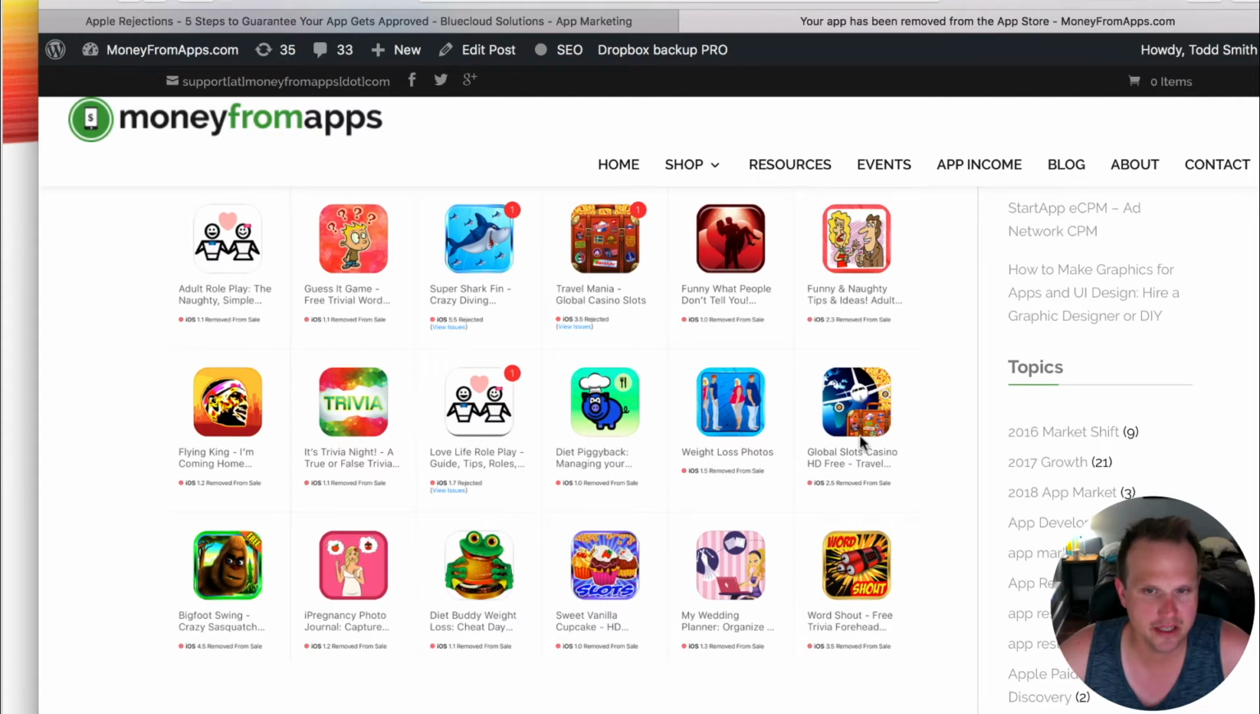You can see a few of these are Party Slots reskins. You can't see it, but I'll tell you it's their old trivia app from Elaine Heaney, I think. I bought a trivia app from her, or the template. Here's another Party Slots. Here's a Word Shout game. Here's a swing game from David. I can't remember his last name. Here's a Flappy Bird reskin. Here's another Word Shout game, and another Flappy Bird reskin.